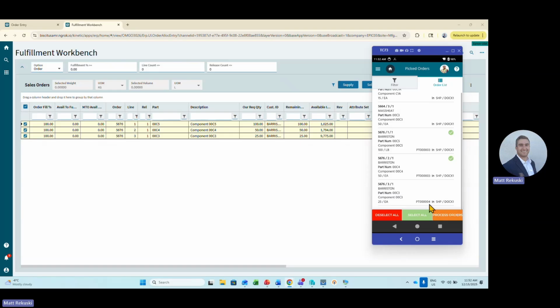So this PT04, I can also scan that. I can keep scanning. If I want to keep bringing in all my lines, I can. For the sake of this, I'm also going to show you how to scan in a PCID once the pack is created so that you can add more lines to it as you go. So for these two lines, I'm going to go ahead and process this order.